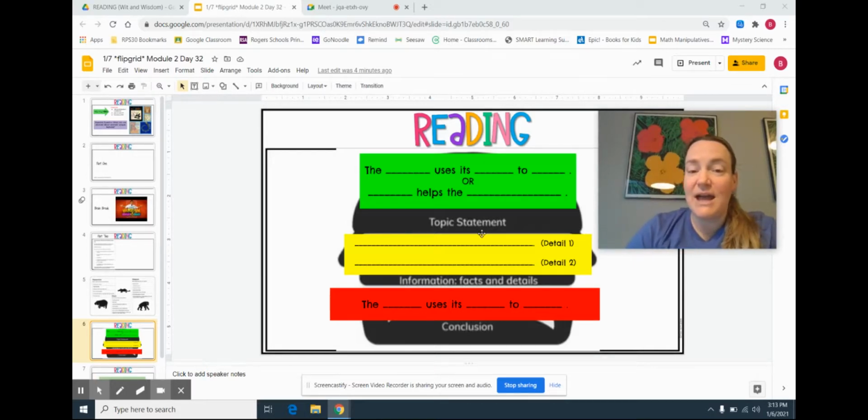Let's take a look at our topic statement sentence frames. In the video with Miss Spears, you will find out she gave you 2 options for using sentence frames. And you don't have to use these. You can come up with your own if you want to. These are just for you to use if you want to. The first sentence frame says the blank uses its blank to blank. And the second sentence frame you can use says blank helps the blank. So you need to choose one of those or come up with your own.